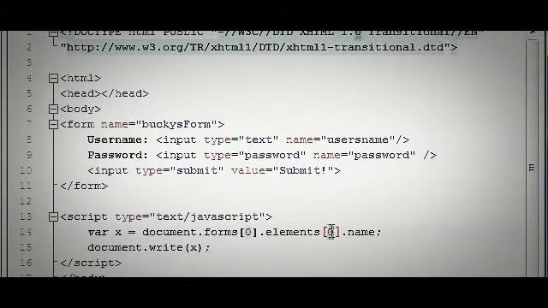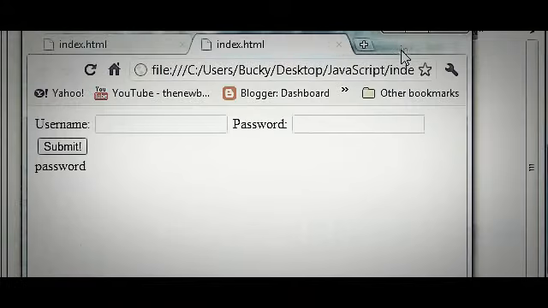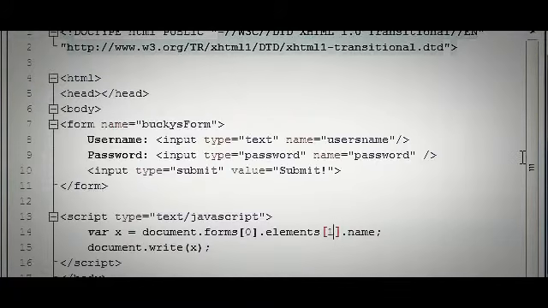So one more quick example, if we go ahead and access the second one by typing form 0, since it's the first form, second element, and go ahead and save this, and then we go ahead and launch this in Chrome, it says password right there. Pretty cool, huh? So you're saying, alright, simple enough.